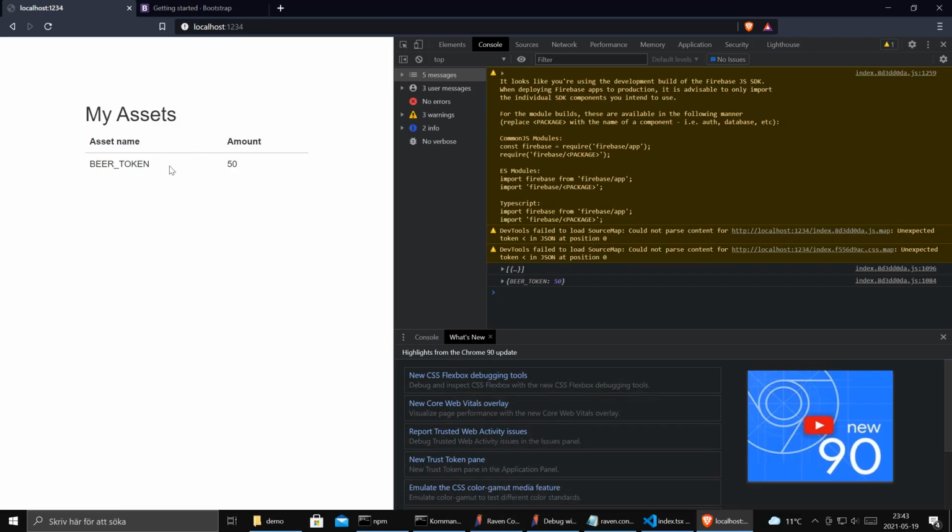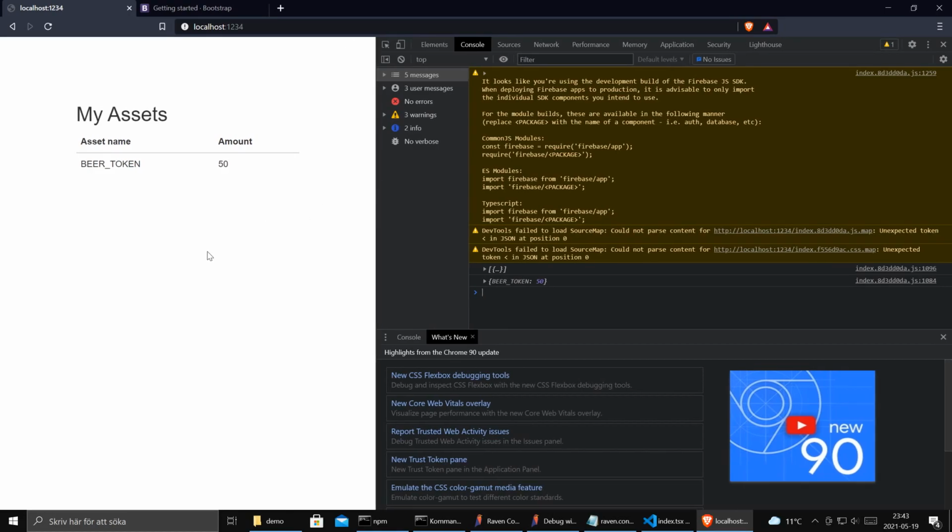We have a web client showing my assets, and important things to point out here is that the web page is only talking to Firebase. The web client doesn't know anything about our full node. So our full node can be located anywhere.